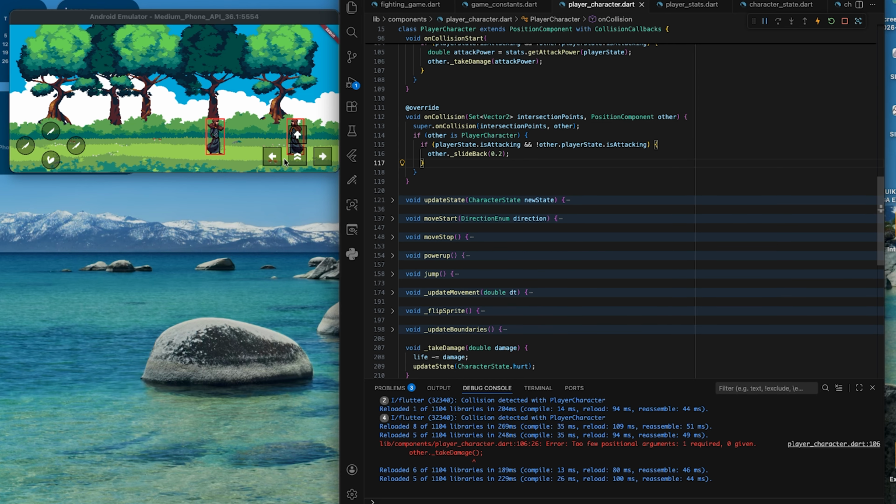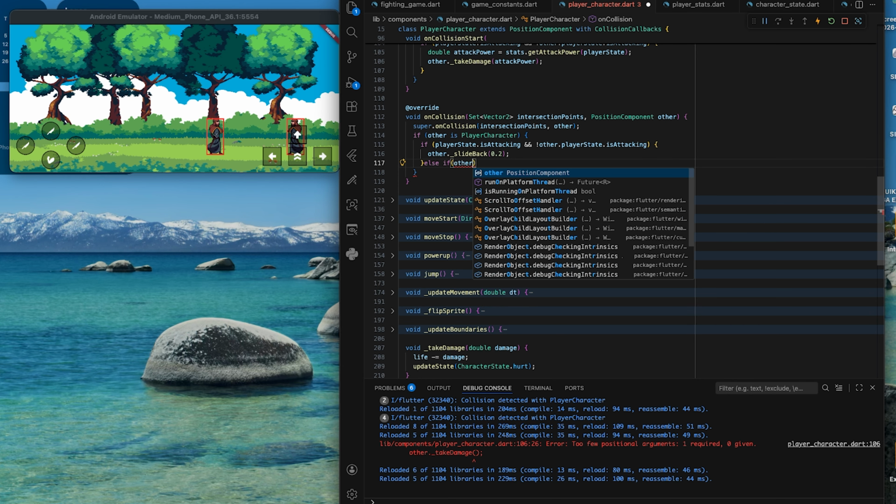And if both players are attacking at the same time, push both players back.